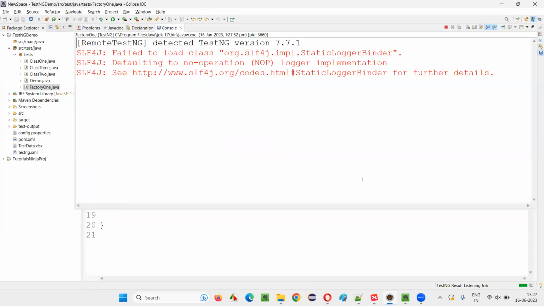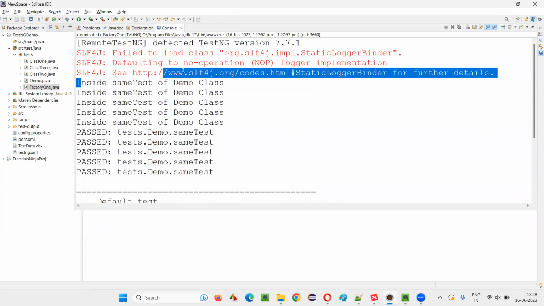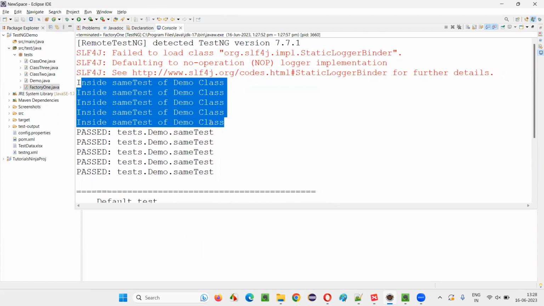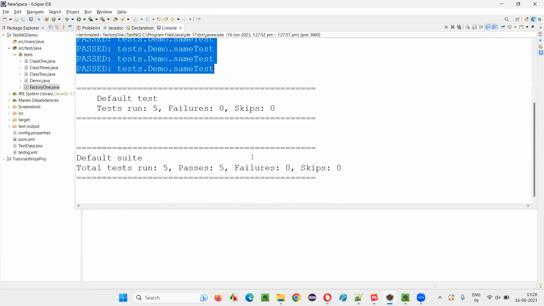The same class is going to run multiple times. It got run, you see, 5 times: inside sampleTest of DemoClass, inside sampleTest of DemoClass, and so on. You see, 5 times it got run. The test method inside the demo class got run 5 times.